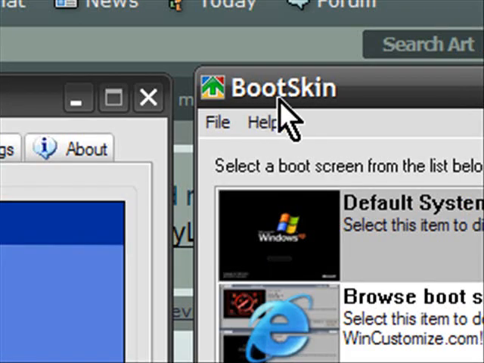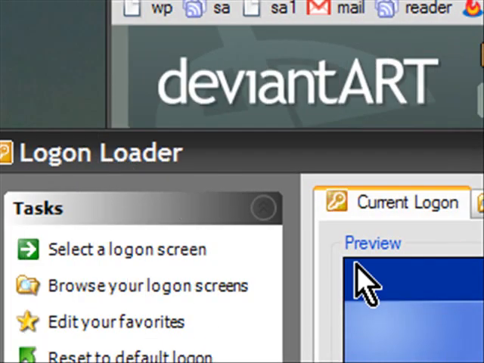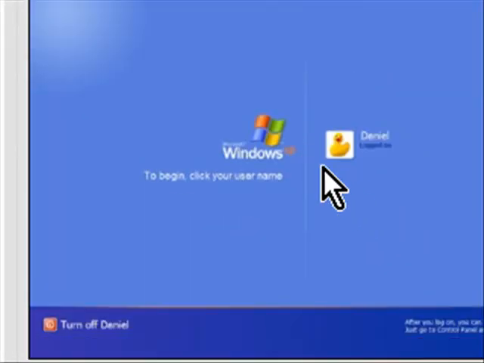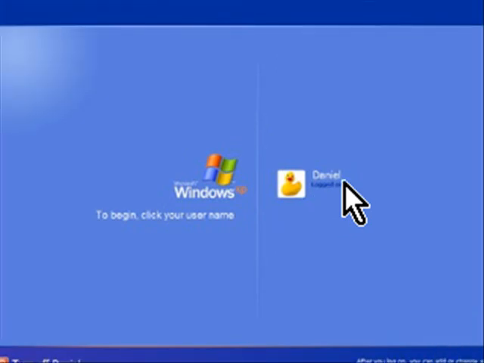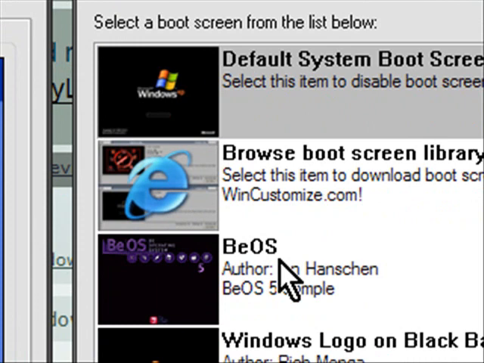Boot skin, I will say this, works fantastic. Logon loader also works fantastic. You just have to make sure that you get, like I said, properly formatted files, images, and stuff like that, and you should be all set. So that's a way to do it. And these two applications, above all others, I've seen work very, very well.